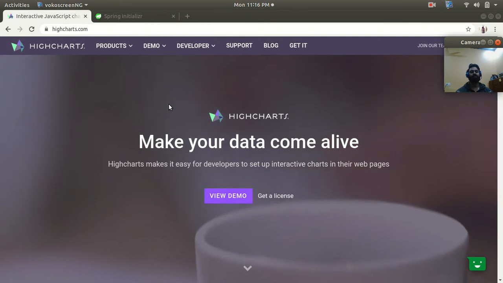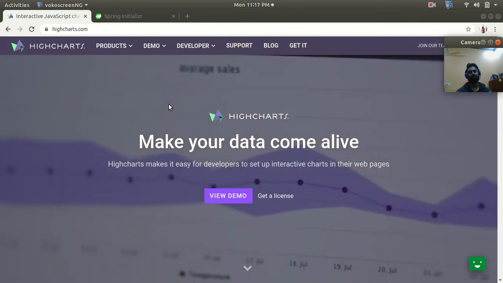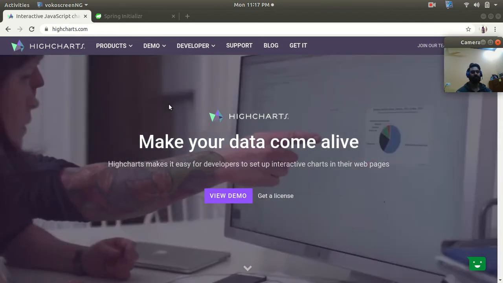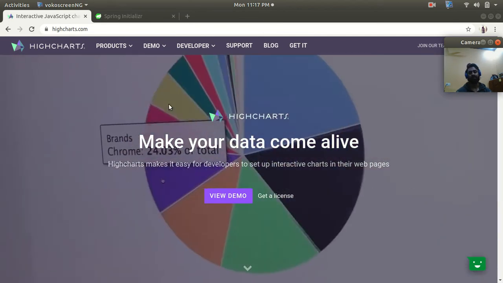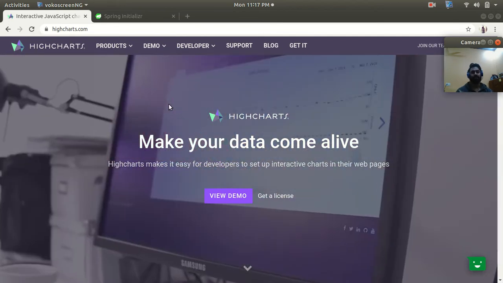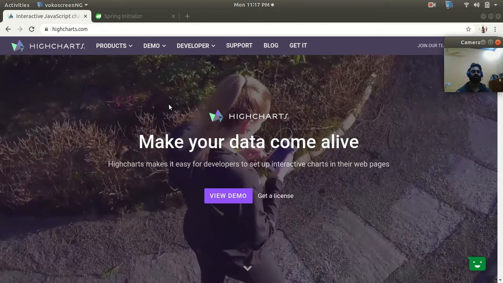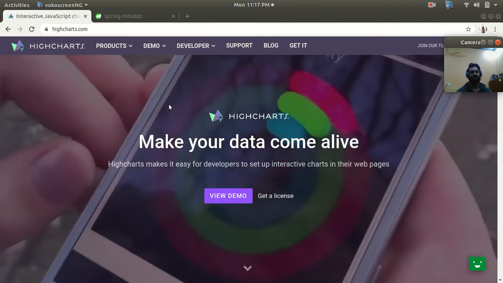So today in this lecture we are going to discuss how to generate a dynamic graph or a dynamic chart using a HighChart API. So HighChart is a UI component through which we can generate the dynamic graph or a dynamic chart for us. So here the HighChart is like a JavaScript library to generate the dynamic graph and dynamic chart.